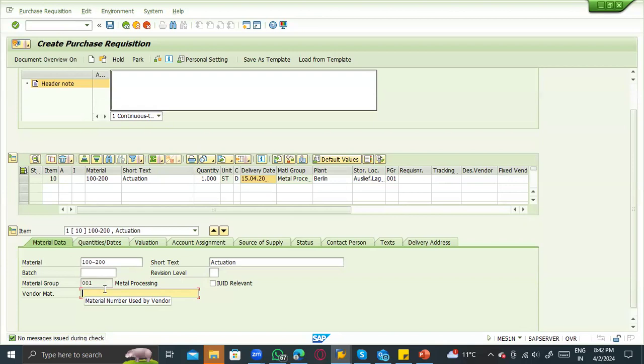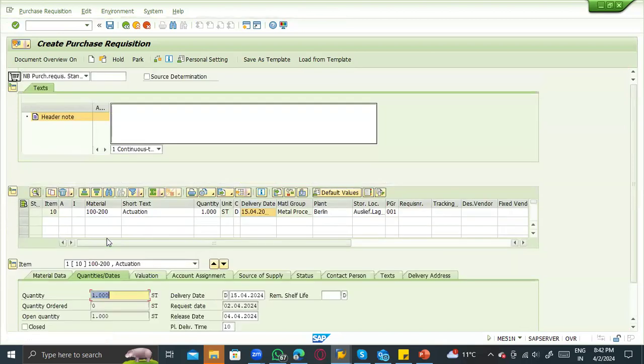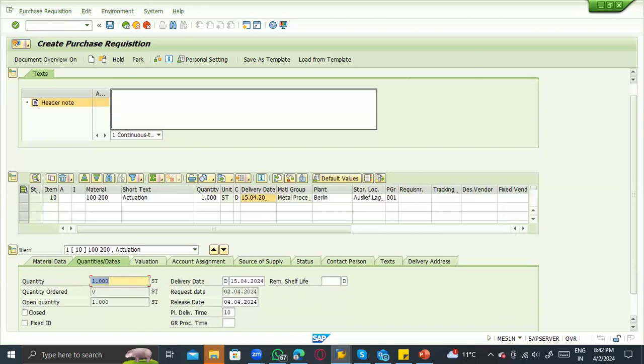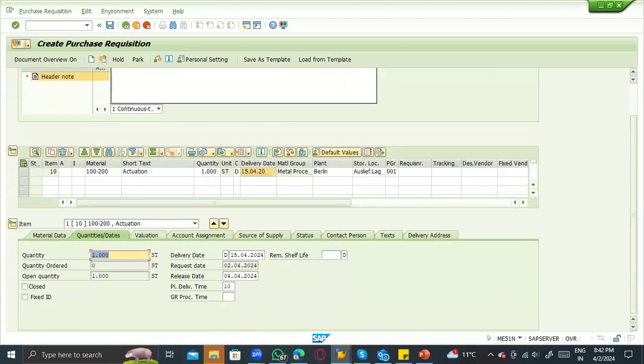Clear? Now I'll go to the quantity. How much quantity do you want to order? You can see that if there is any conversion, the conversion also will come, suppose pieces to boxes, or pieces to kgs. If there is any conversion, that conversion also will come, and we can maintain that.